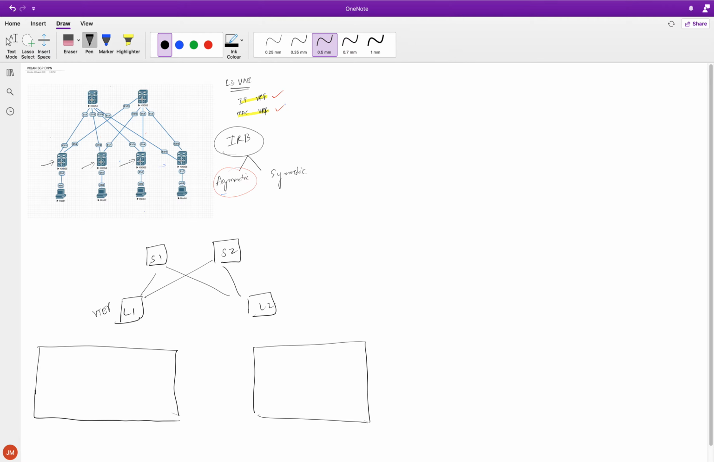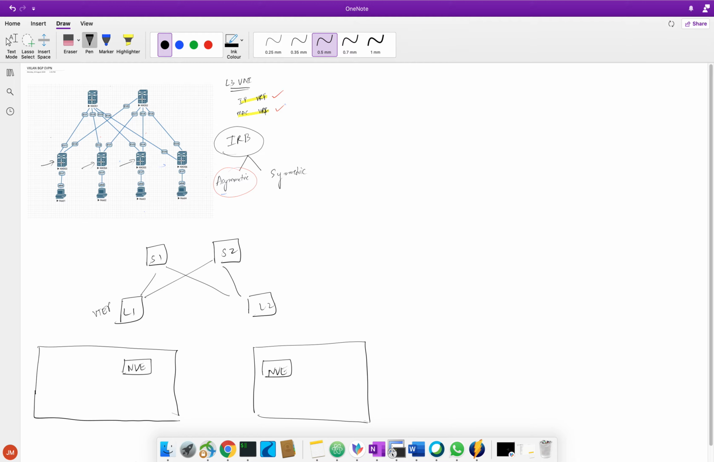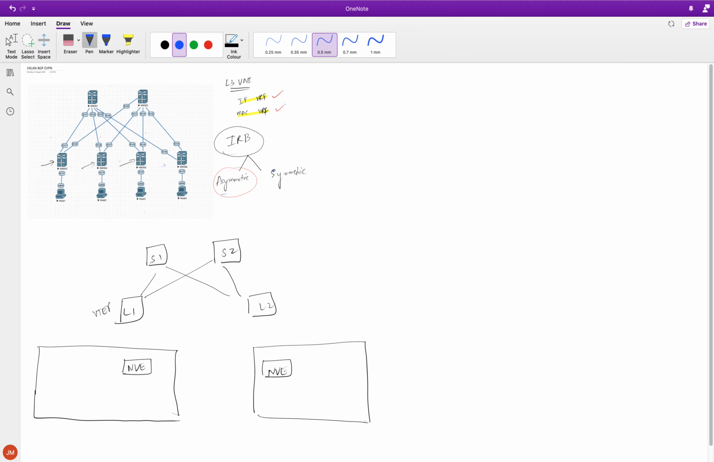So what are the various components? You already know them. We have used them in our L2VNI discussion. One of them is our NVE. NVE is nothing but a logical interface which represents our VTEP. Next, what do we have? We have our MAC VRF. Remember, we talked about MAC VRF. Yes, there is going to be a MAC VRF.